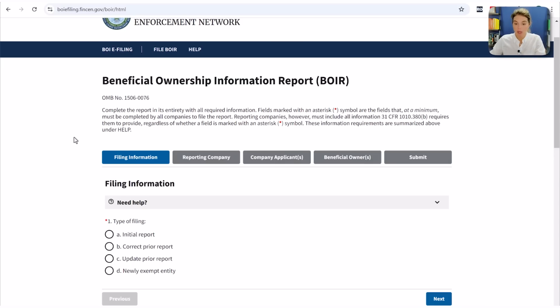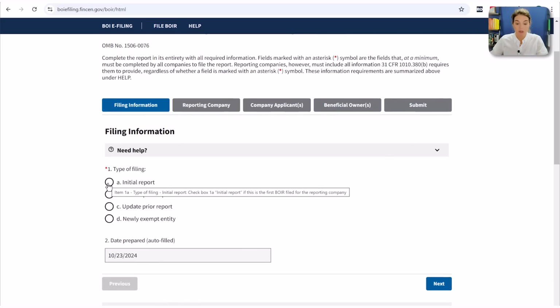Okay, so here we are on the first page of this report. The first thing that we're going to do is say, what type of filing is it? I'm going to take my brand new business that I started in 2024, and I'm going to walk through the steps here. I will point out a couple things that might be different if you had an existing business before 2024, but basically these are the steps that you would take for any new business started in 2024 and beyond, with only a few exceptions if you started before 2024. So what type of filing? I'm going to click Initial Report, because that's what it is. You can also correct a prior report and update a prior report, or if you have an exempt entity, you would put that in here, a newly exempt entity.